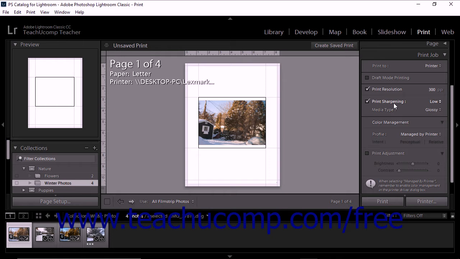If enabled, then use the adjacent drop-down to select either Low, Medium, or High levels of print sharpening to apply. Then select either Matte, Non-Shiny, or Glossy, Shiny from the Media Type drop-down to help calibrate the amount of print sharpening to automatically apply. Note that if Draft Mode printing is enabled, print sharpening is unavailable.